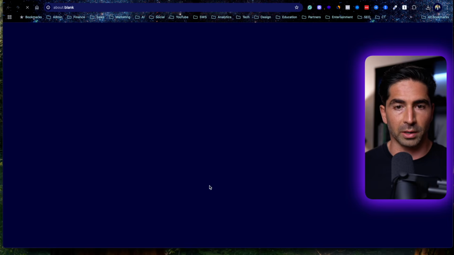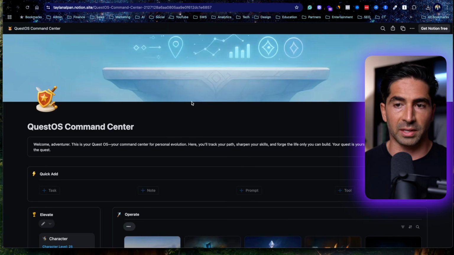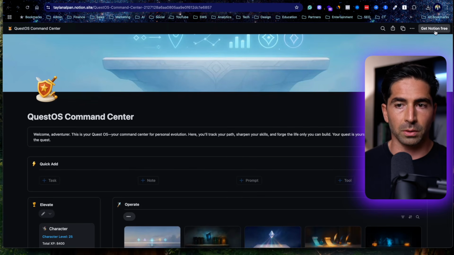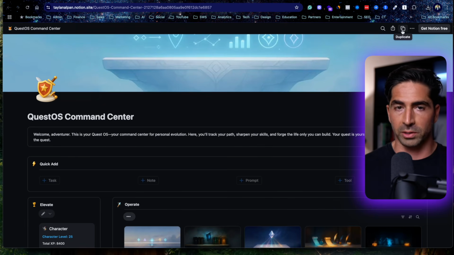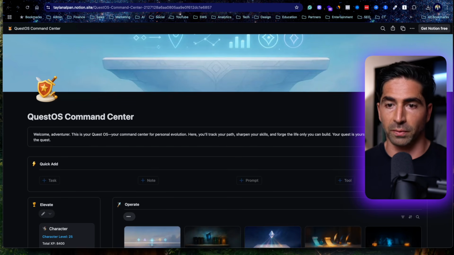Duplicate QuestOS. When you click on this, that's going to take you to the QuestOS dashboard. If you don't already have a Notion account, you'll create a Notion account for free. And then once you have a Notion account, you'll click this button right here to duplicate all of QuestOS into your own Notion account. We have full trainings on this in the community as well if you haven't gone through that already.